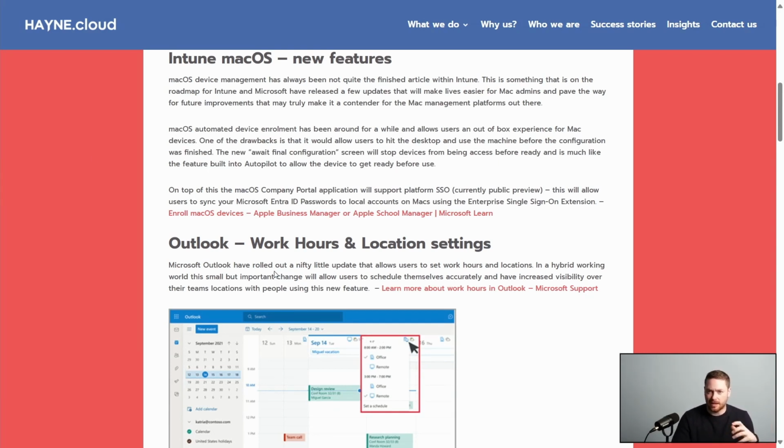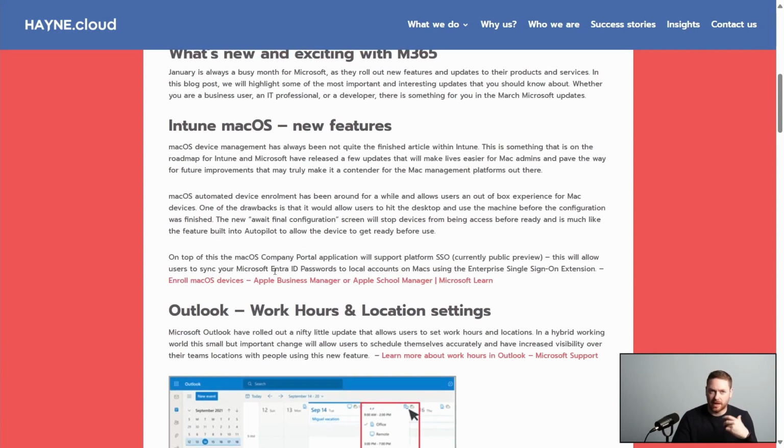One of the issues that you have with that at the moment is when you do that out of box experience, it will fire you straight through to the desktop rather than waiting for the configuration to come through. So from an end user perspective, what it looks like is, half your configuration's missing, apps might not be there. So on the back of that, you might get a load of tickets raised if you've got people working from home that are getting your Mac devices.